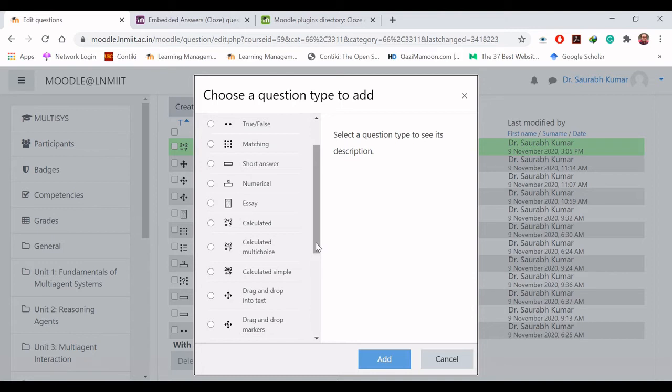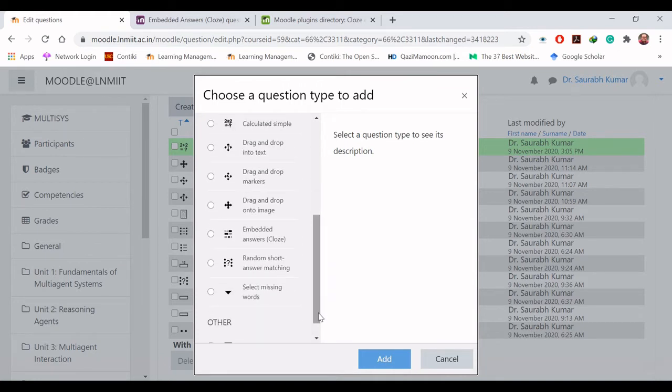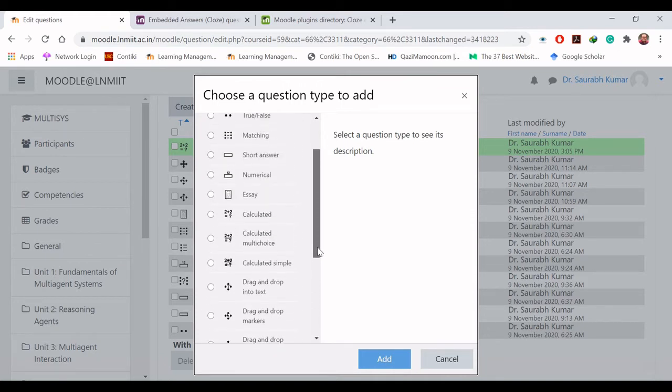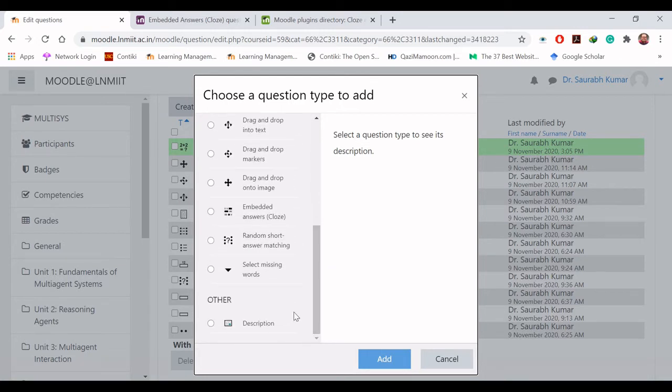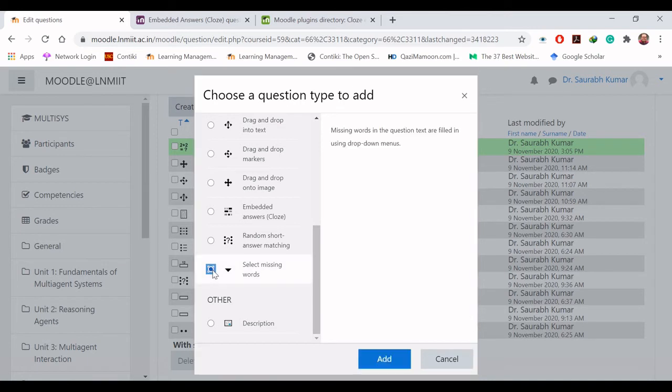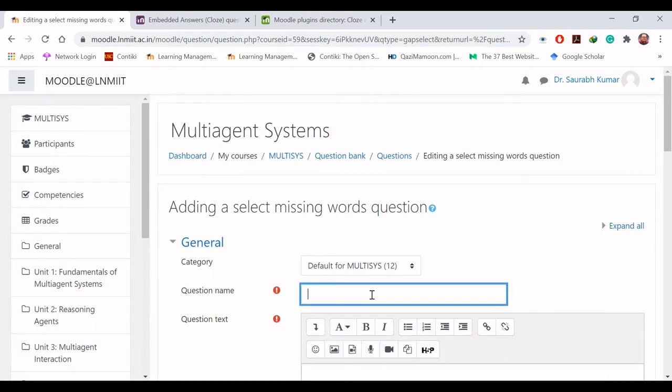Now, whatever we have understood till now, if you see properly, what is this basically? All these are the different types of questions. Two important types are remaining. One is select missing words. Let's see how it works. So, you can just click on add. You can write the question name, select missing words.